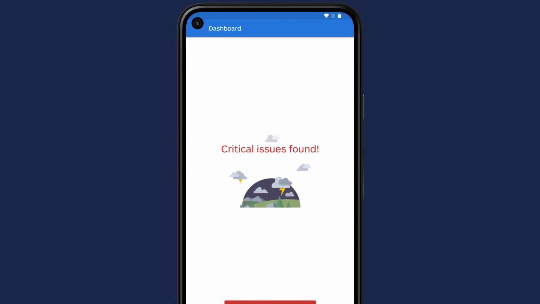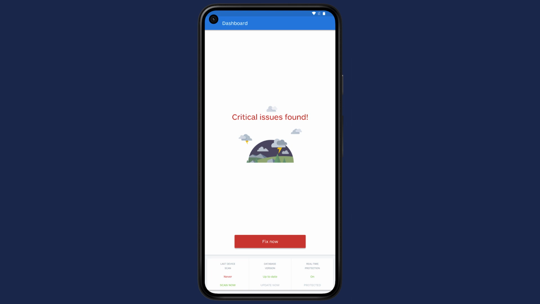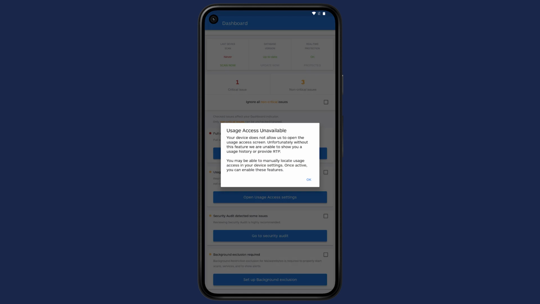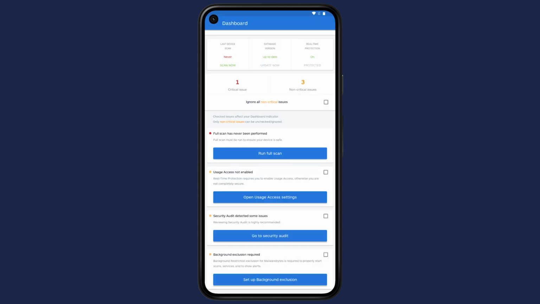When you return to the dashboard, you may see a notification on some issues you need to fix to better enhance the protection of your Android device. Clicking on Fix Now will take you to a list. You can click on each item to learn more about each issue. You can also check the box to ignore non-critical issues.